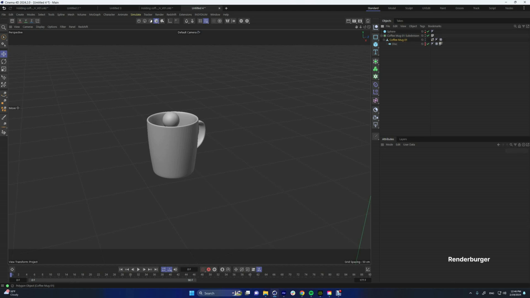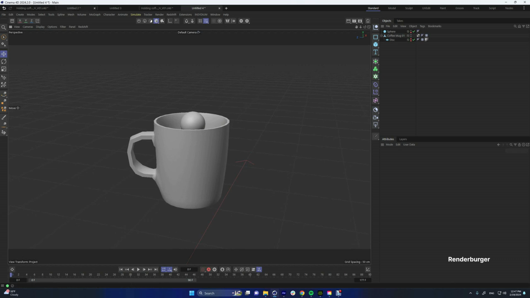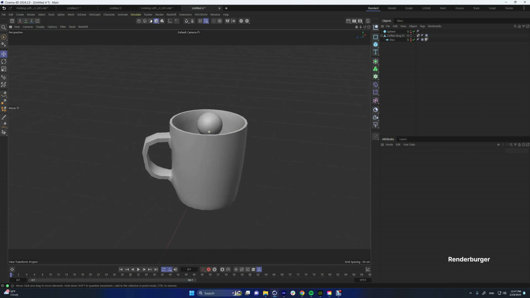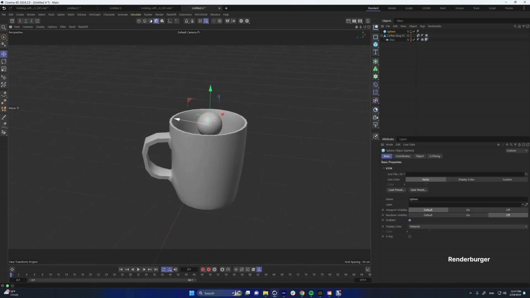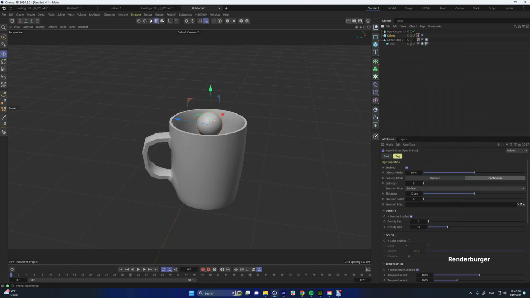And for now, I'm gonna just get rid of this subdivision and just play with this simple mug. Okay, so you just put one sphere as your source, right? It's super easy. Just right click, go to simulation tag, and then add your pyro emitter or fuel. So here I just added pyro emitter. Once you add that, it automatically adds the pyro output node here, which controls all the settings.